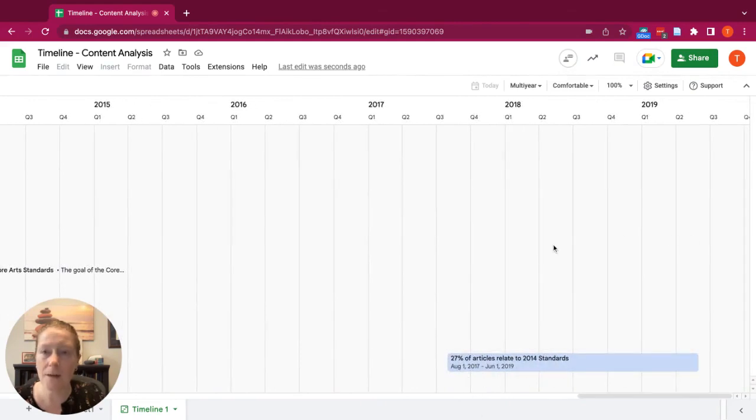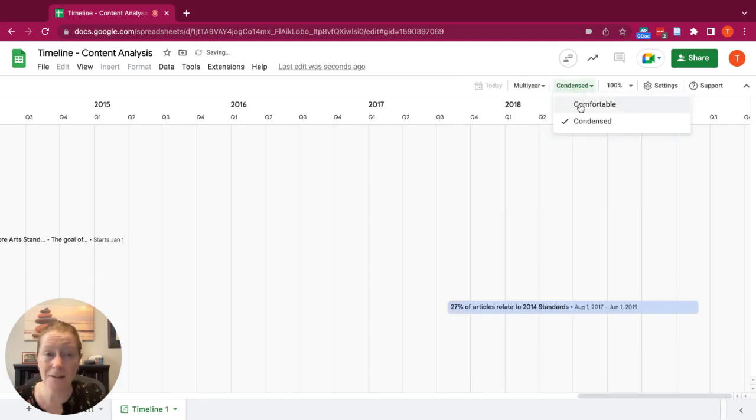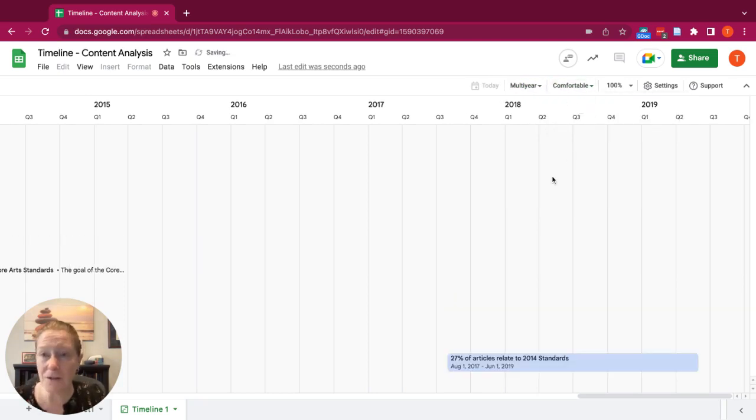Here, this was the one where I did have a start and an end date, and you can see what that will look like. You can change what it looks like. Right now I have it set with a multi-year view. You can make it more condensed. So there's a lot of different options, but this is a really fun feature. I think that it's going to be something that will be really useful for a lot of people.